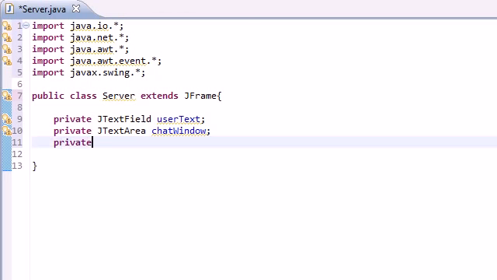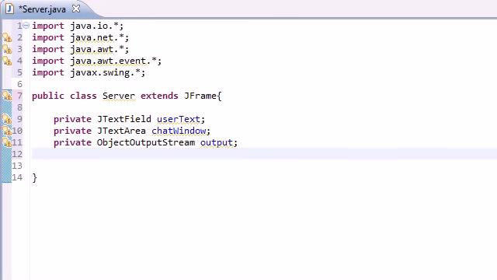So let me go ahead and code this variable, ObjectOutputStream, and I'll just name this output. So before I continue, let me talk to you guys about what a stream is.